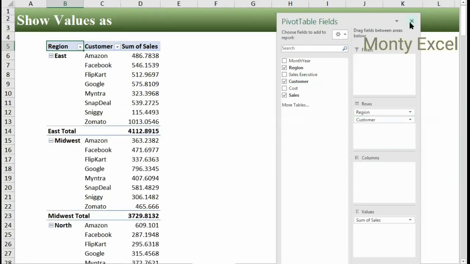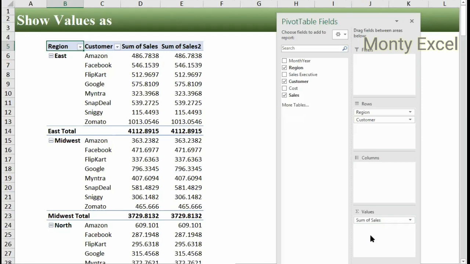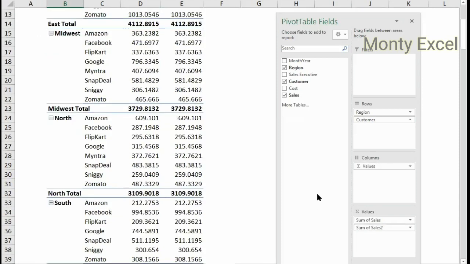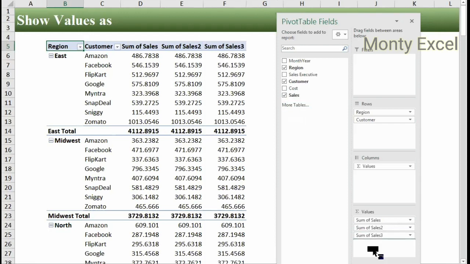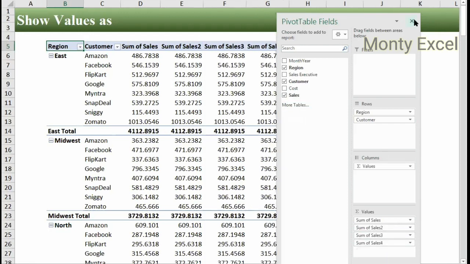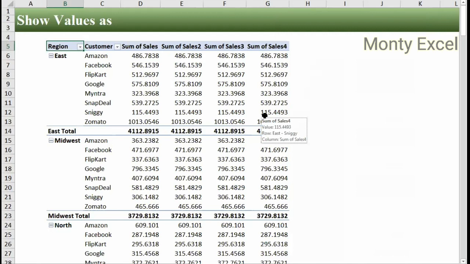So this is a sum of sales. I want to drag it down, the sum of sales again. Is it possible? Okay, I got the sum of sales again. Why is it showing twice here? Twice, and a third and fourth time. So that means a single object can be dragged as many times as possible. But why are you repeating that same object again and again?